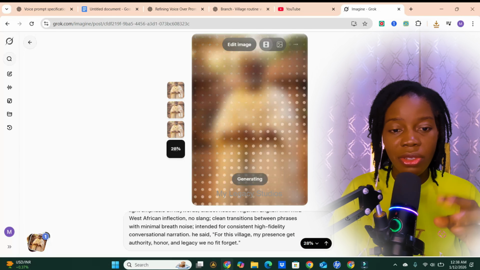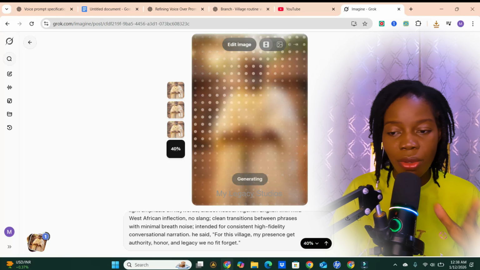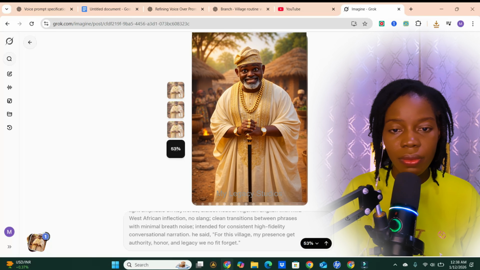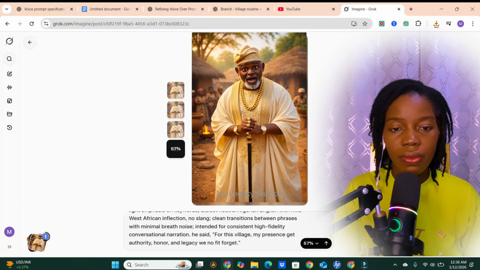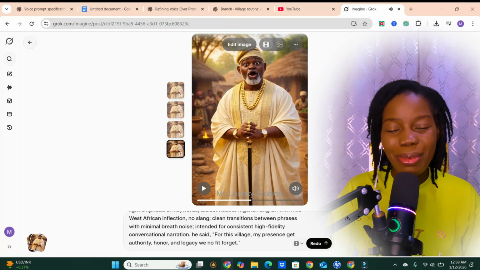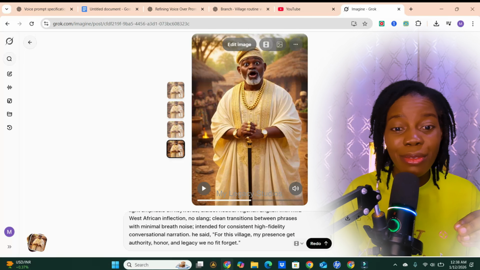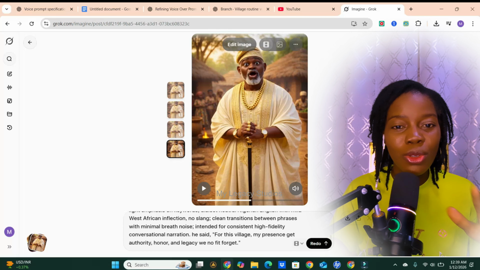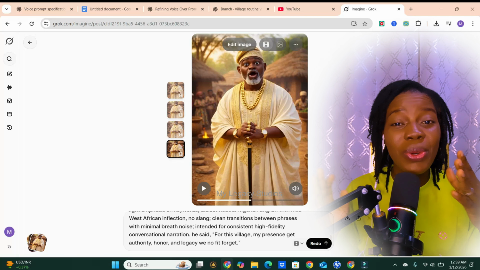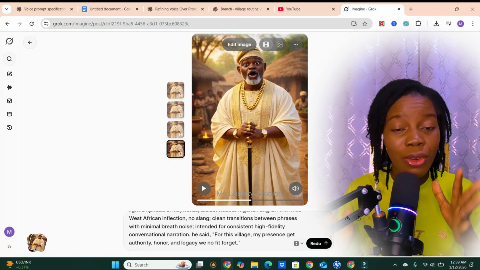This time our concentration is just on the voice. So let's see if we are going to get the same voice again. For this village, my presence gets authority, honor, and legacy we no fit forget. Exactly what we are looking for. You can see the consistency in the voice. There's no shouting, there's no low voice somewhere. Everything is in order. That is how you generate consistent voices in Grok AI.